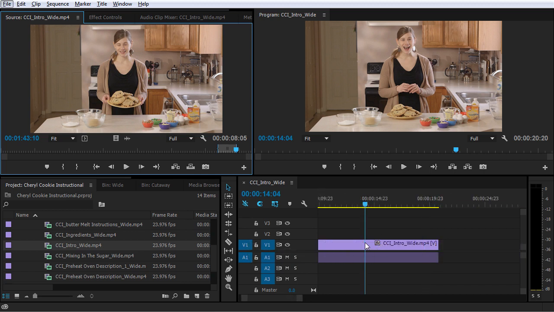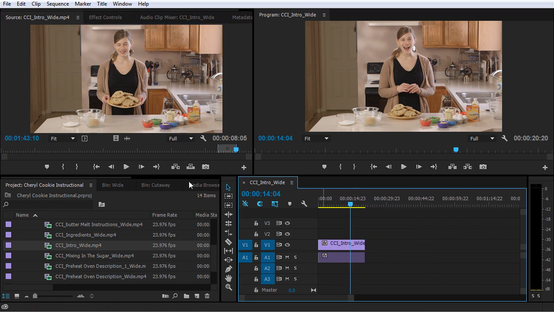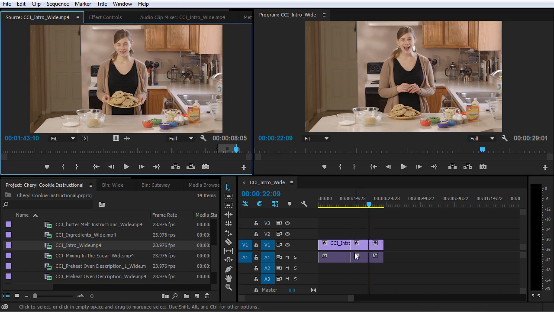So let me zoom out here and I'll show you what that means. So now you can see my whole clip here. And so I want to add this clip right here. If I press the insert button, that's going to insert this clip, and everything to the right of this clip is going to get scooched to the right. So it's basically making room or making space for this clip to go, and then it's inserting it on video 1 and audio 1. Let me undo that.